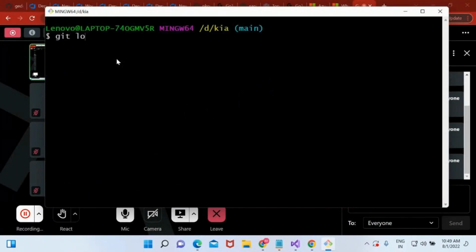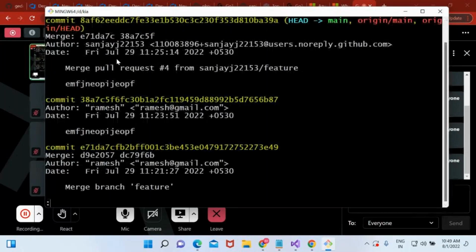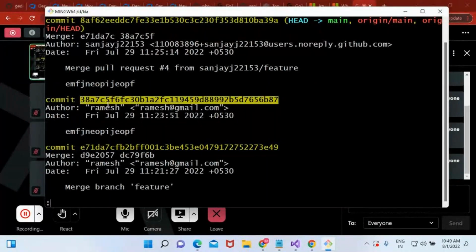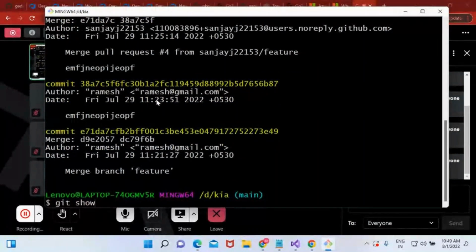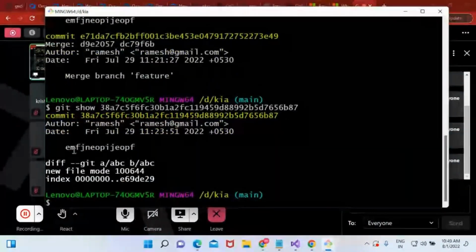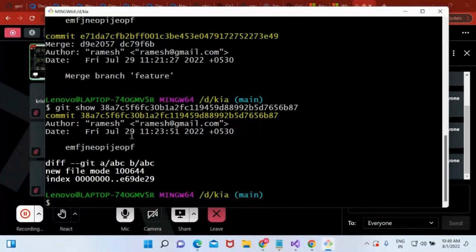Right now, here, if you see, I have a commit ID. I want to know who made what changes in this commit ID. So copy the commit ID. By using a command called git show followed by the commit ID, you will be able to see the number of changes that they have made. But if you see it now, you won't be able to understand anything.